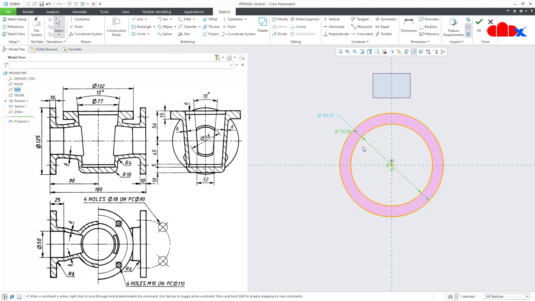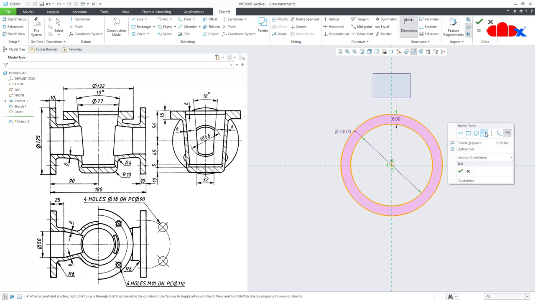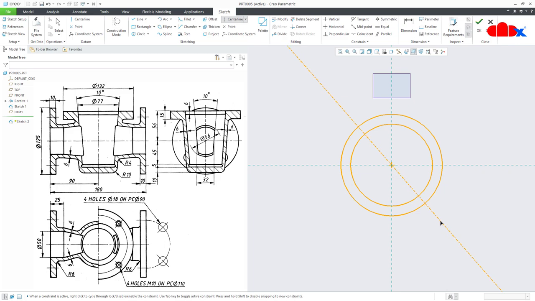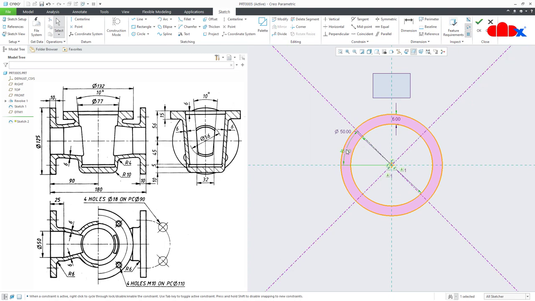This circle is dia 50, and then you have 6 mm gap. Now here you place 2 center lines. One is like this and another one is normal to that. This angle you take 45 degree, and then you divide these circles into 4 segments. Because your first section is into 4 segments. So go to divide, select here, here, here and here. Same way you click here, here, here and here. Now the sketch is done, say OK.